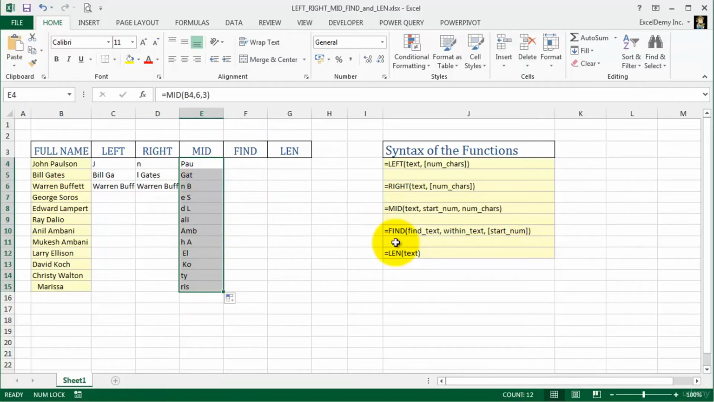Find function takes 3 arguments. Find text. It is the text that you will search for within another text. Within text is the mother text where you will search for the find text argument. And if you use the start number argument, then searching will start from that specific position. Let's use the function in an example.